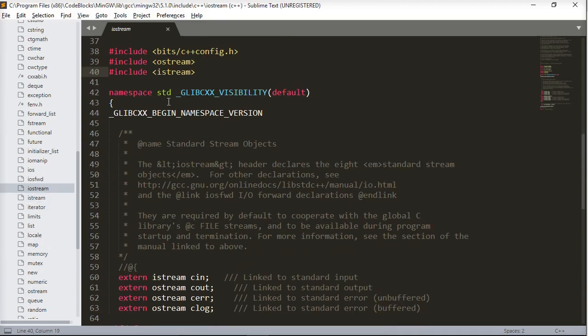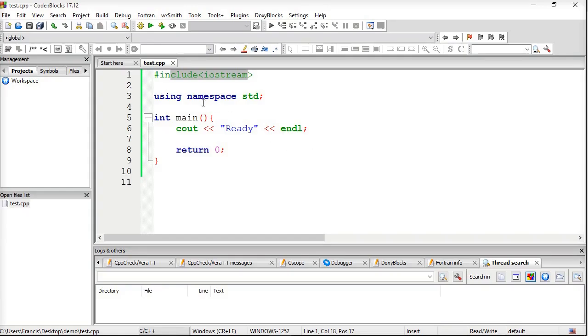So if we scroll down a little bit, you see this thing called namespace std. That namespace std you include here. Std, namespace, is a way of grouping code.